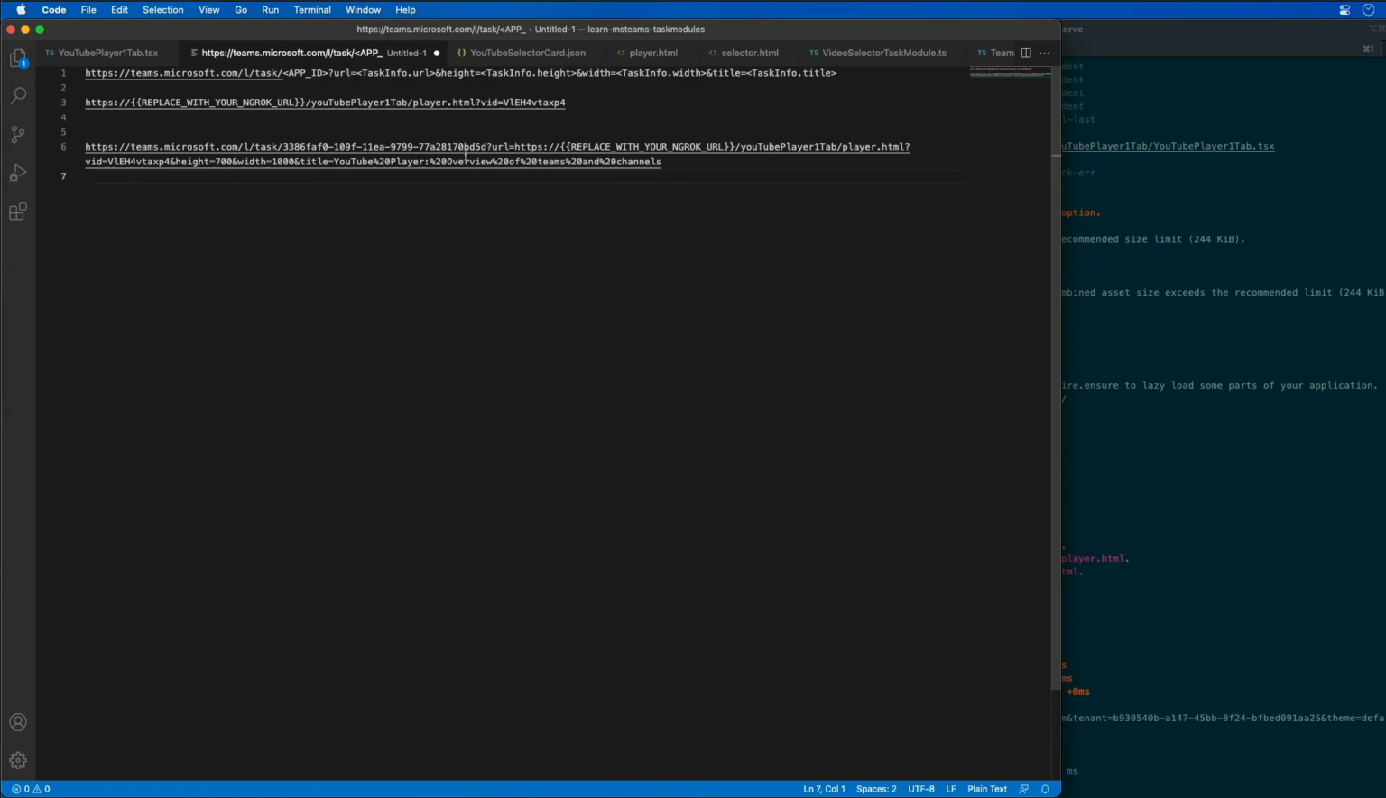What you can see here is that we have the ID of our Teams app in that GUID. The URL that we want to load is our invoke URL to our tab itself with the video ID on the end of the URL. The dimensions of 700 by 1000 and the title of the player that we want to use as well. So let's go make sure that these values are the same as our application.